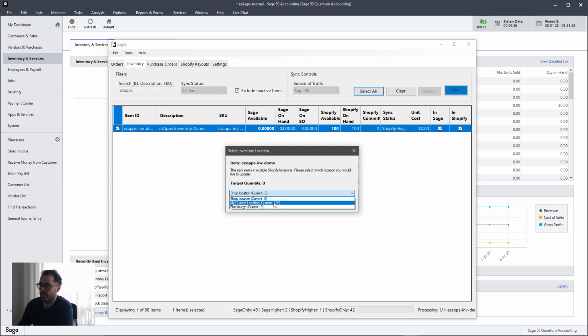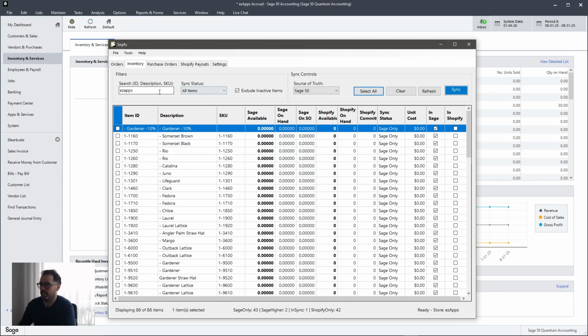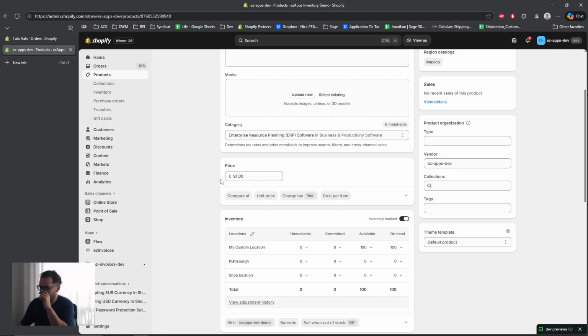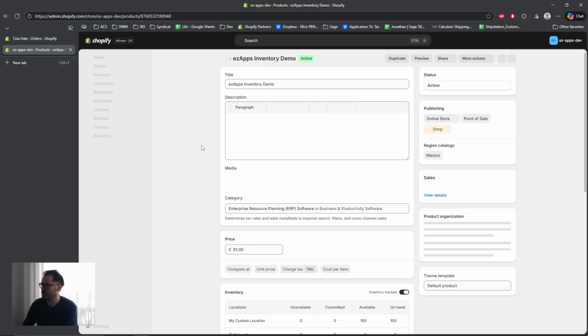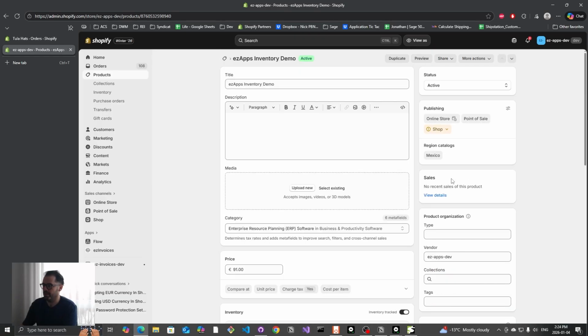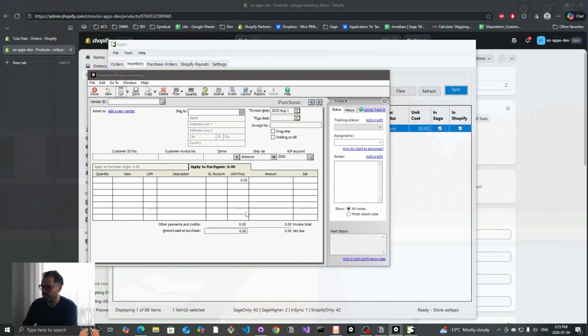You can select your location. So here we go. Choose your location, target location. And now if we go back and look, it says Sage 0, Shopify 0, and we can actually confirm that here by refreshing the page. And now you can see that the quantities are all 0, and this way you can ensure your store is in sync.